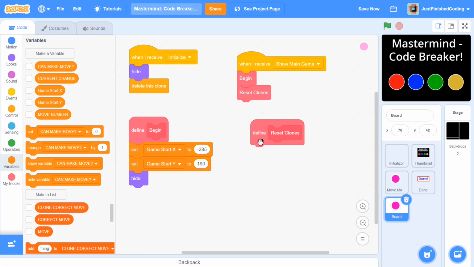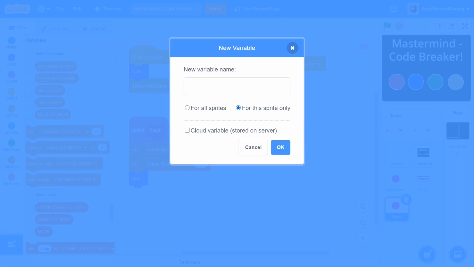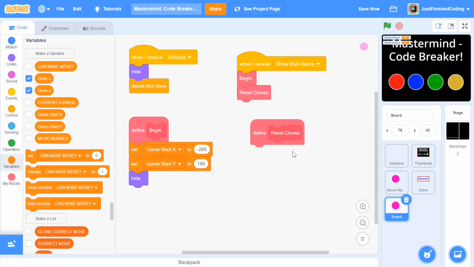And within our reset clones function, we will have to set up two more variables. The first one, and both of them have to be for this sprite only. So we'll set up clone x and we'll also set up clone y. What these two variables are going to do is essentially give each of these coins an ID, if you want to think about it like a graph. So the top left would be 1, 1, right below that would be 2, 1, and so on.